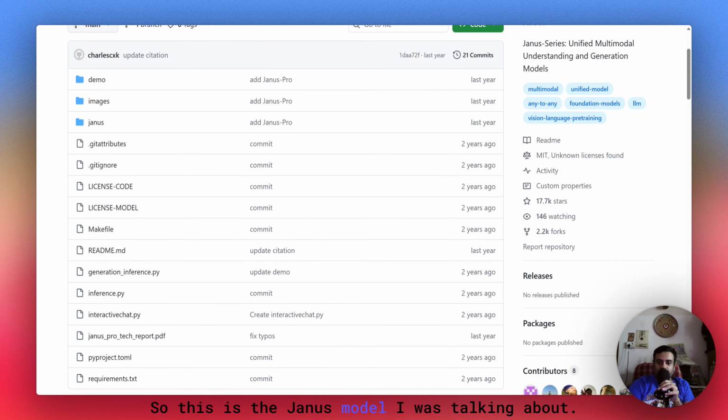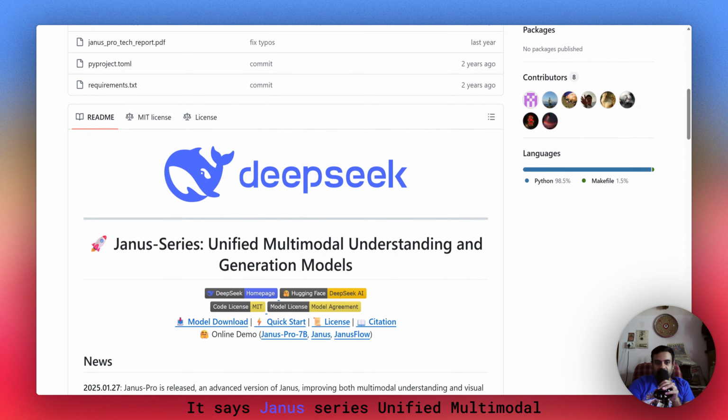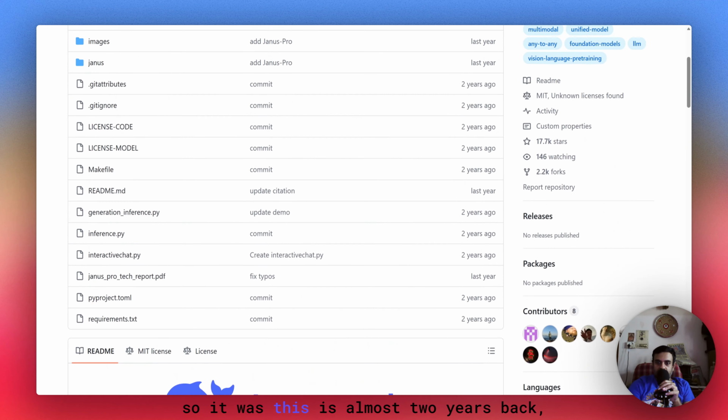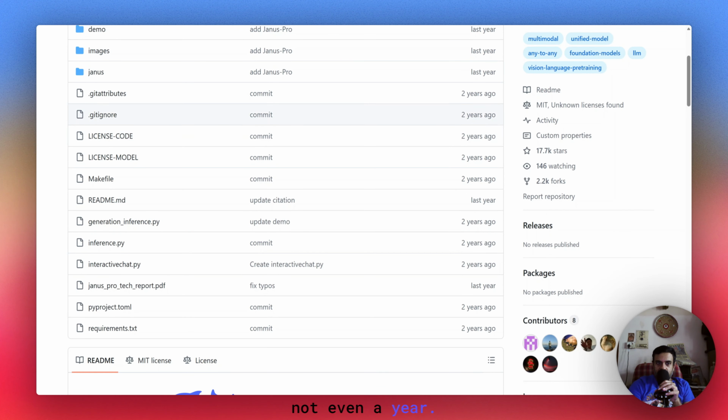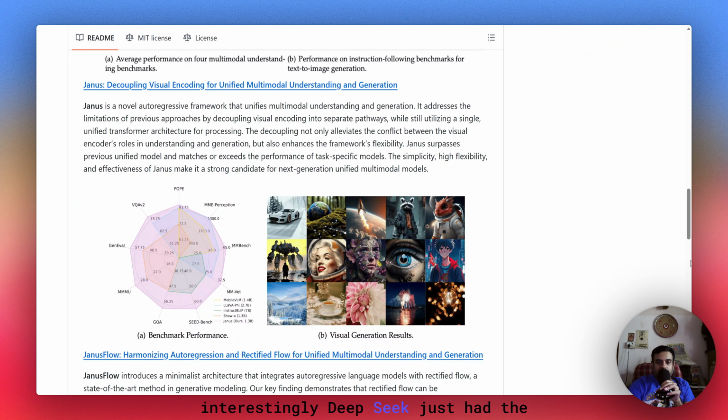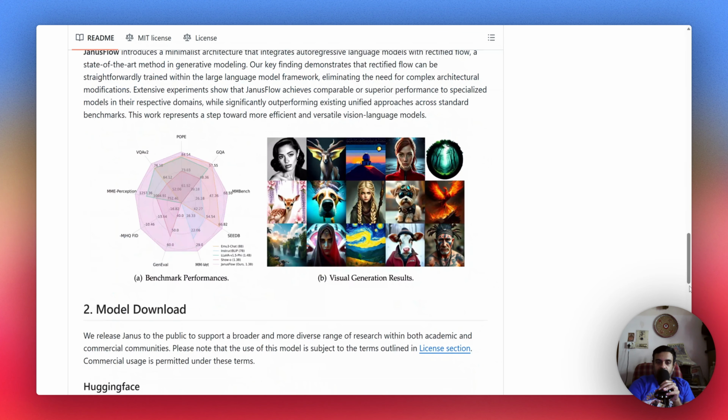So this is the Janus model I was talking about. It says Janus series unified multimodal understanding and generation models. So this is almost 2 years back, not even a year, and this has like 17,000 stars, an MIT license and so on. Interestingly, DeepSeek just had the V4 released this week, which has also been really all over the news as well, right?